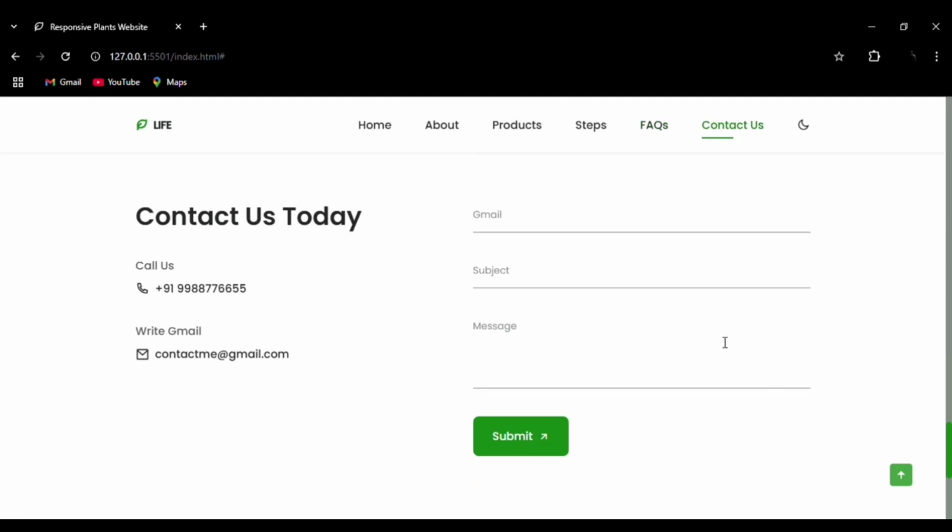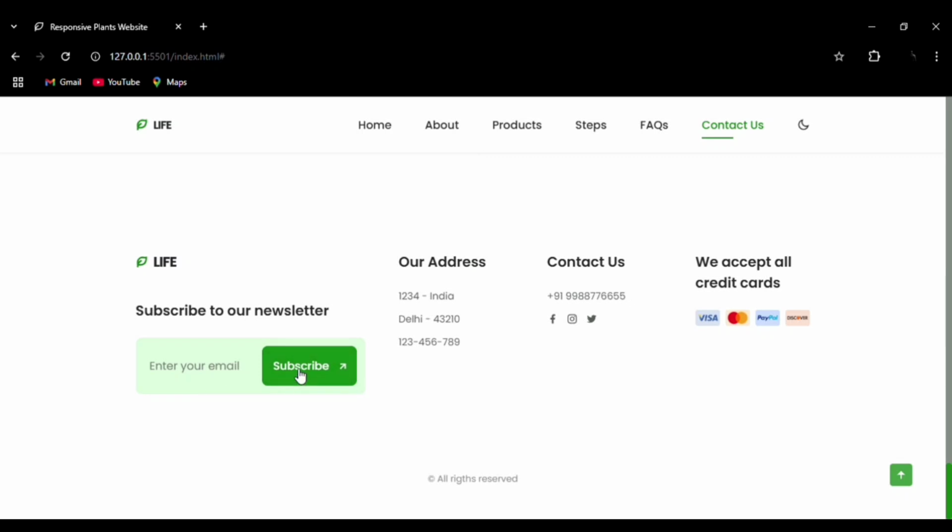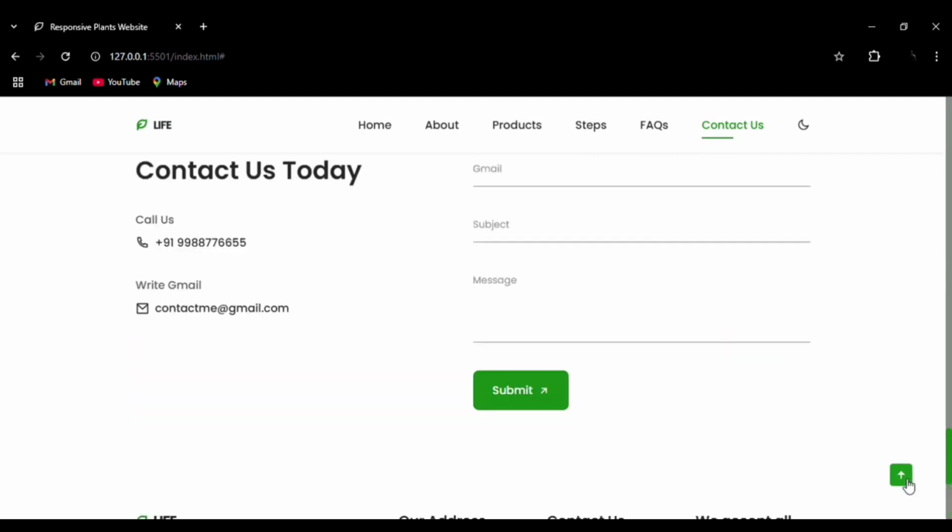You can see how the placeholder values are changing when we're trying to enter the data, and the submit button, and we have added the phone as well as email icons also. And you can see this is to subscribe to our newsletter, and then our address, contact, the social media icons, as well as the rate cards. And we can go back to the starting page by clicking on the up arrow button.